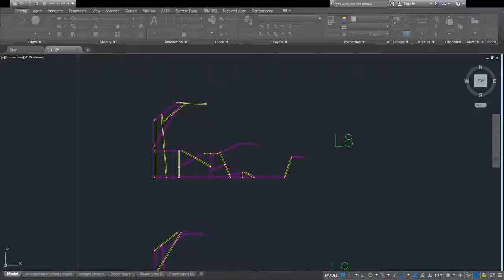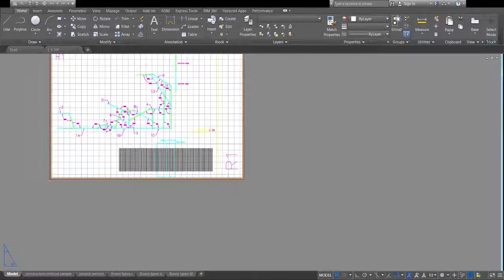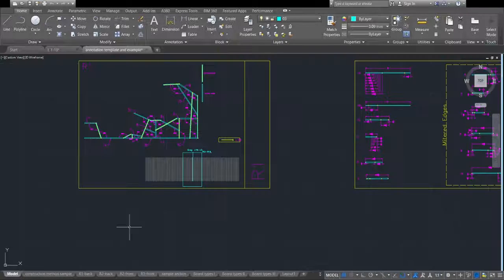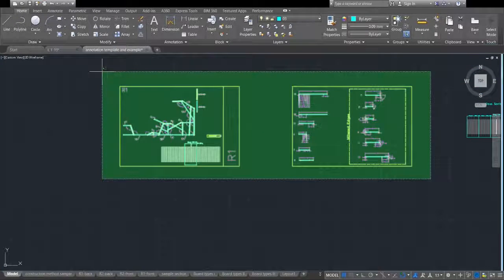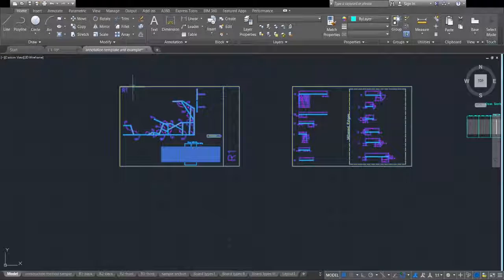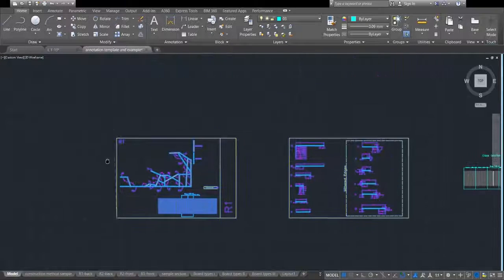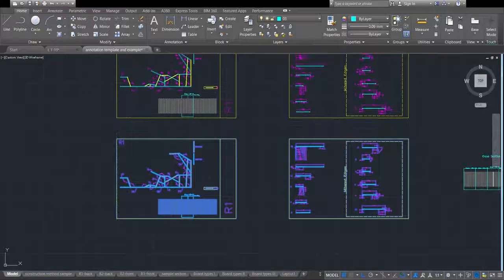Now I'm going to open the annotation template file. It should look like this. This is the R1 slice. What we're going to do is just select all of this and use the copy command and bring it up.